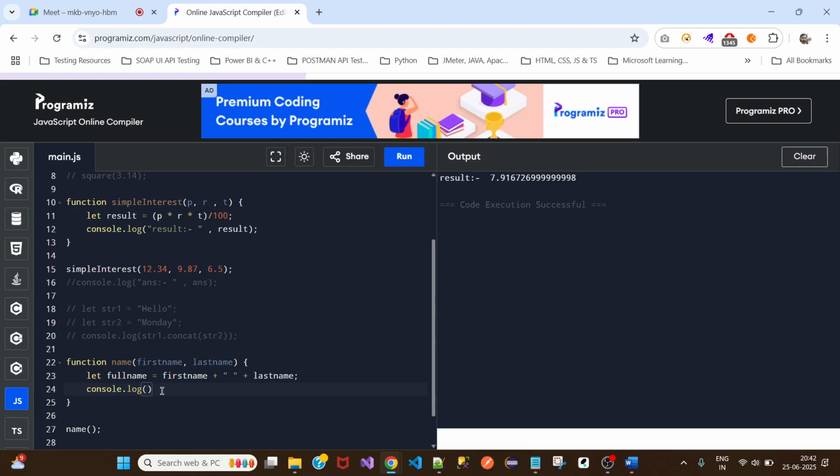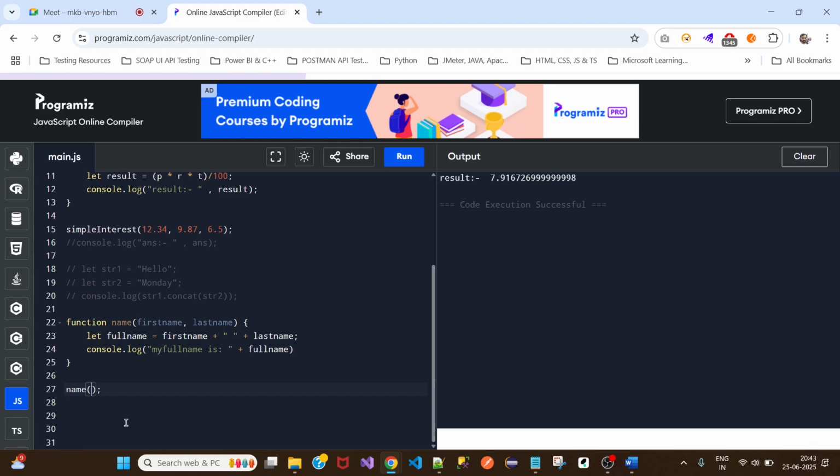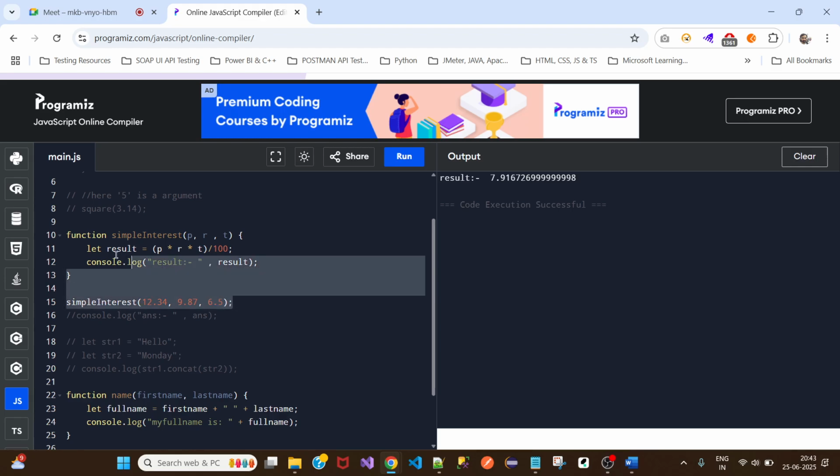Console dot log, my full name is, then space, then concatenate with the variable full name. And what should I write in here in name? Ashish, comma, Naidu. Is this correct? Yes, it is. Okay, let me run this and see the output.